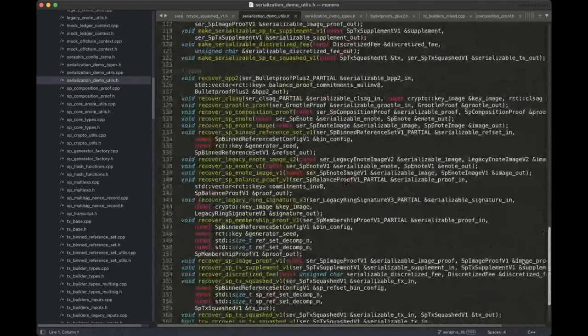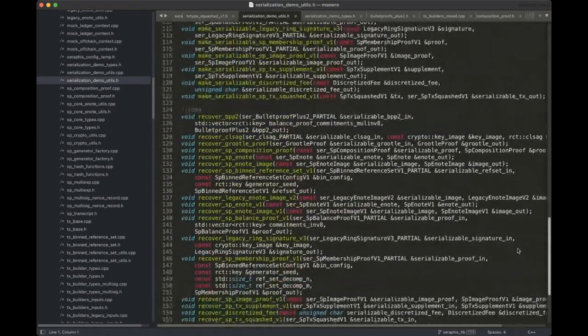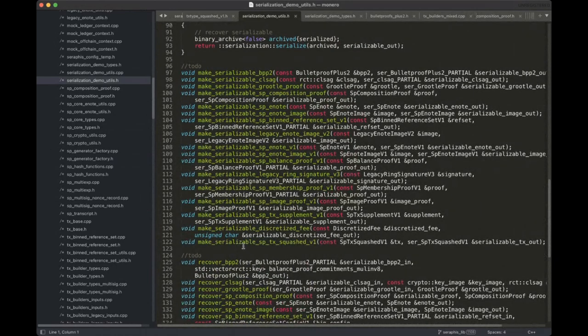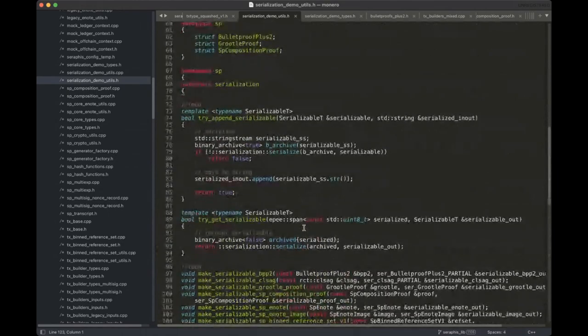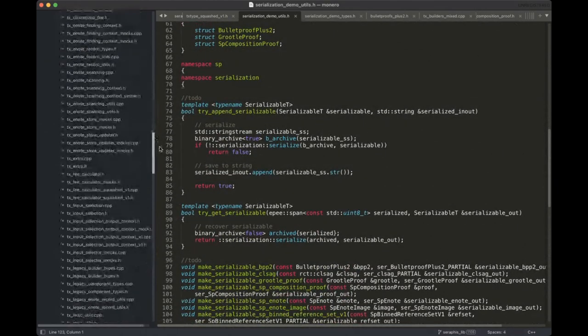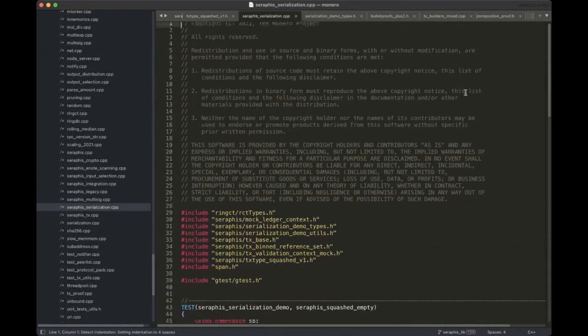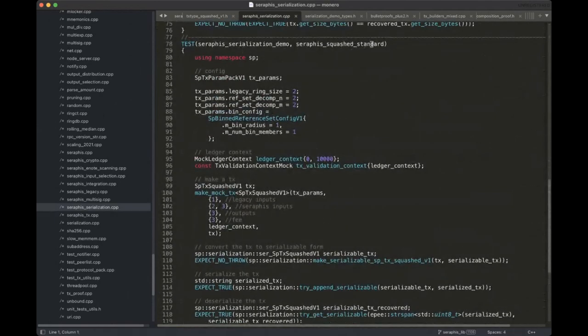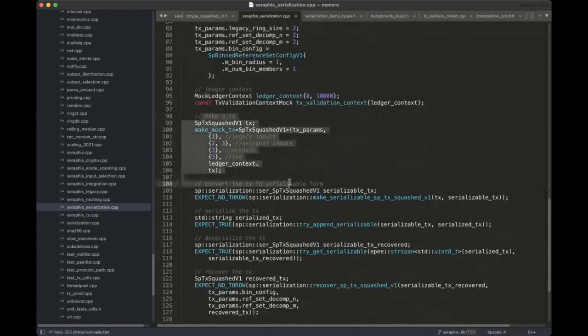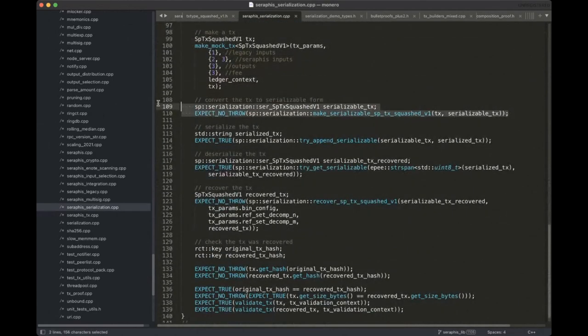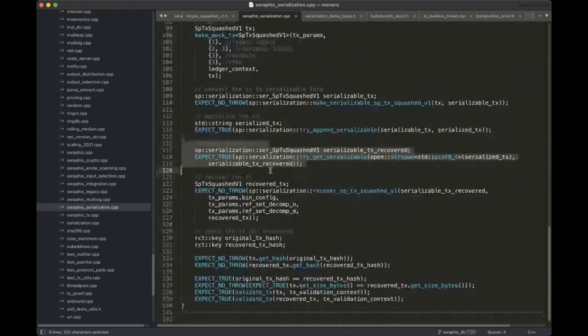So with serialization, I have this very verbose, definitely verbose mess, or mass, I guess, of functions that convert between the serializable and the actual structure. If you want to serialize, let's see, I can show you the demo here. We've got a serialization unit test. You make a transaction, you convert it to serializable, you serialize, then you deserialize, and then you recover it. Like that. That's what I've got. I don't know if that will actually work in practice.